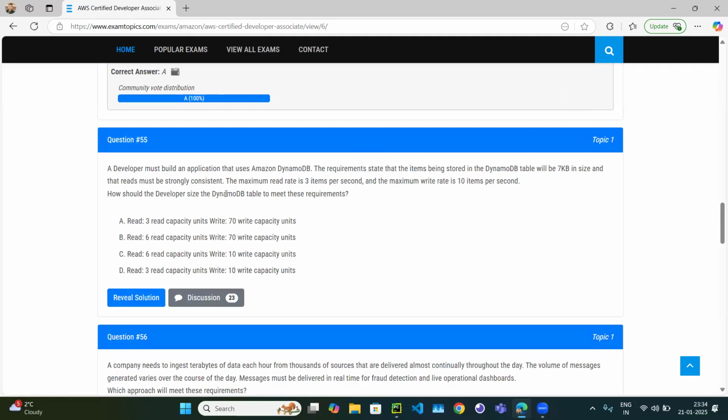How should the developer size the DynamoDB table? When you create a DynamoDB table, you can specify RCU or WCU. RCU means read capacity unit and WCU means write capacity unit. Now you have these figures: 7 KB, 3 items per second, 10 items per second. Based on these scenarios, you have to make sure you don't give more capacity, to save cost, and you also don't give less capacity, otherwise you are not able to read properly. So you have to give the exact capacity.